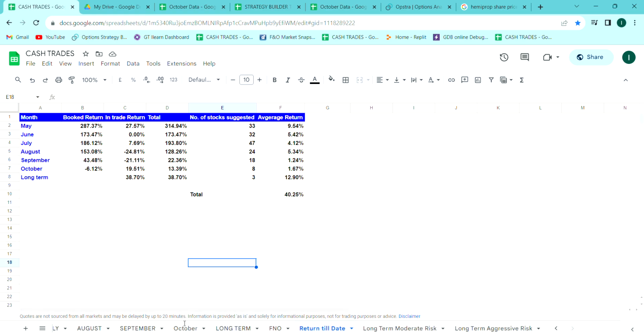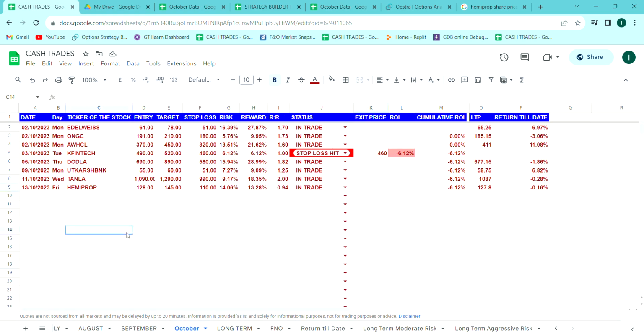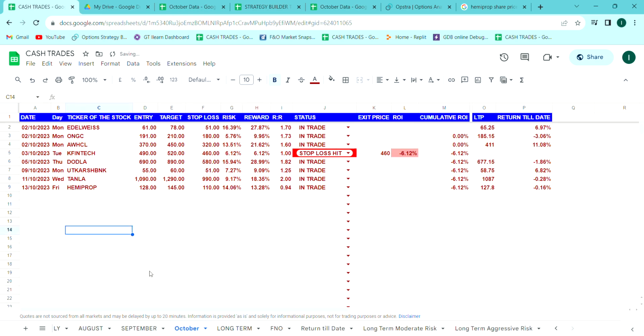Whatever stocks I have suggested for every month, I will be segregating those stocks month wise. So you could see in October I have suggested these stocks. You could see the entry, target, stop loss. These three things I generally provide in the WhatsApp. So in case you are a new joinee to the group and don't have access to the previous data in the WhatsApp, you can use these sheets.